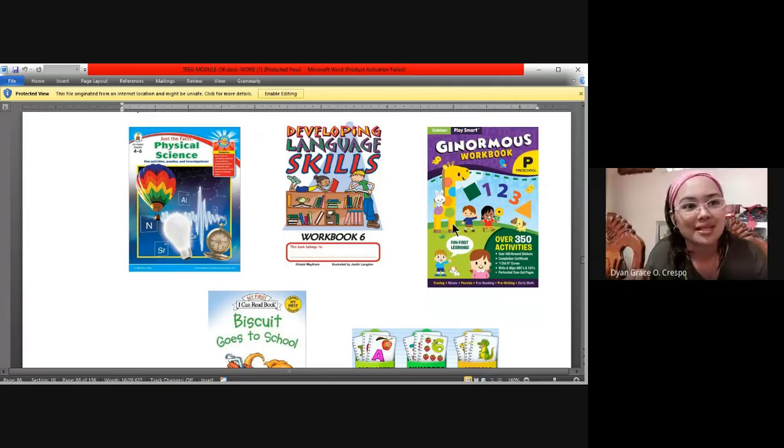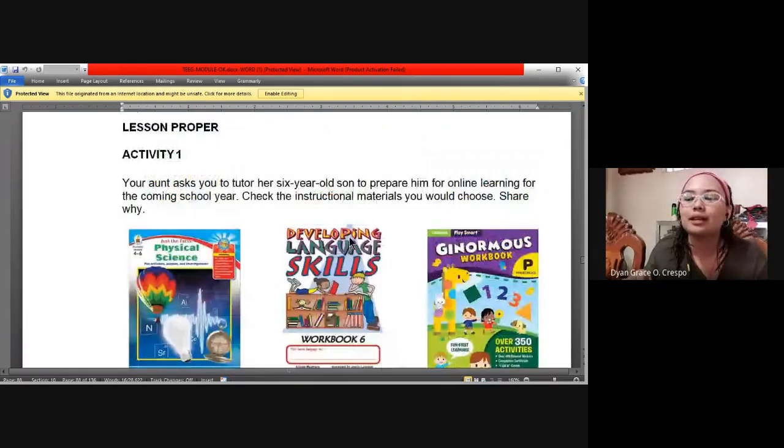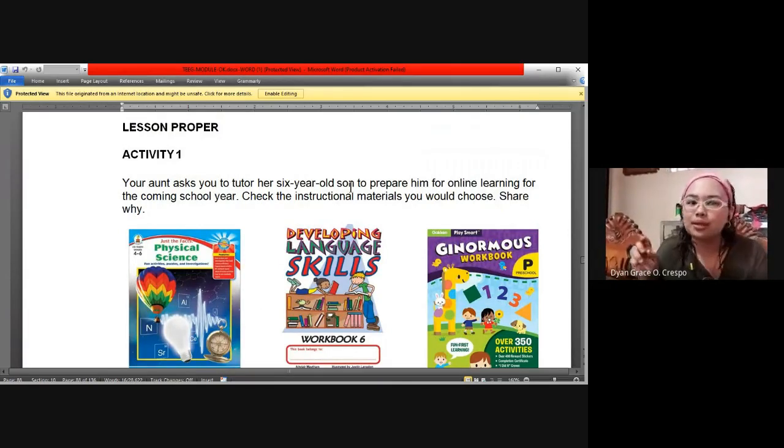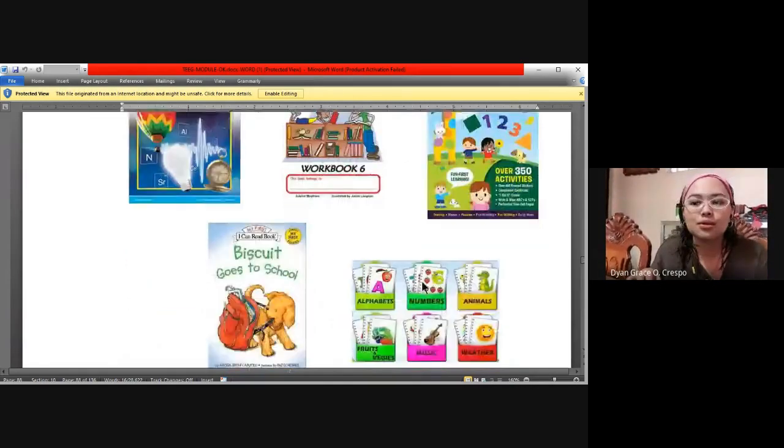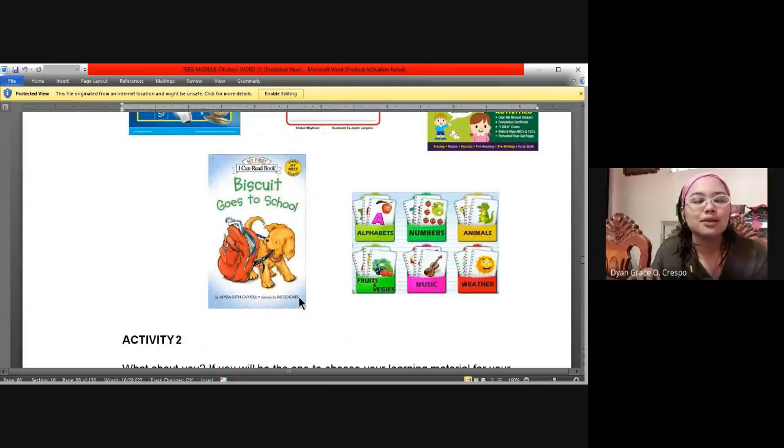This is for first year, it can be used for preschool. Because a 6-year-old should actually already have an idea how to read and write some numbers. And this one is good for review. You can use it to check, okay? Biscuit goes to school. This is also nice. This is a reading activity. You could use it according to their needs.